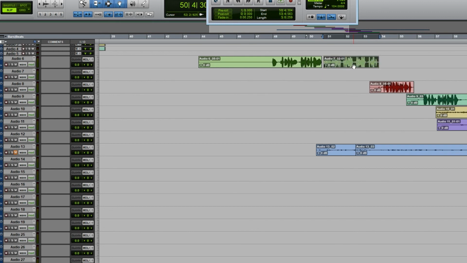So let's do that again. Use the C key, X, semicolon, paste. And there you go.